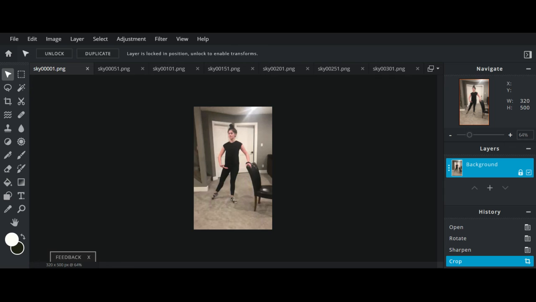I'm going to have to stretch the width of my canvas a little bit using those little lines in the corner. And now I'm going to bring these below each of those.